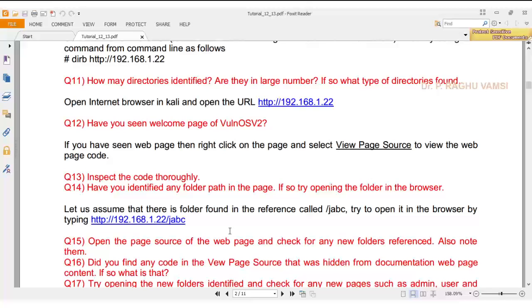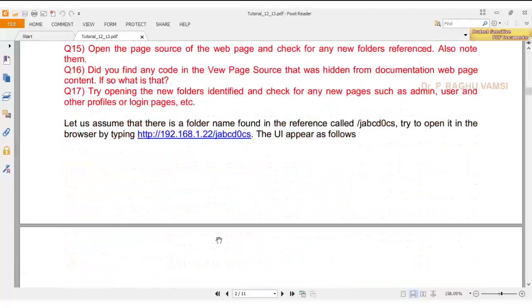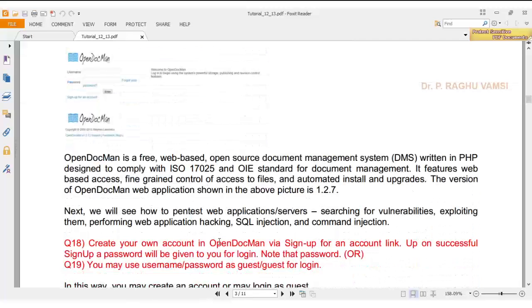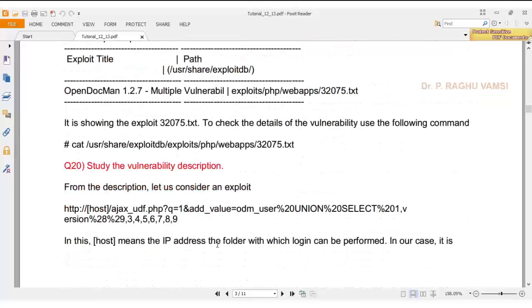Then we went to this JABC direct folder. There we identified that this web application is using Open Document. Then, using such an exploit, we explored whether there is any vulnerability available for Open Document version 1.2.7. Then we identified that there is a vulnerability. We read that vulnerability, and that is the one we identified.